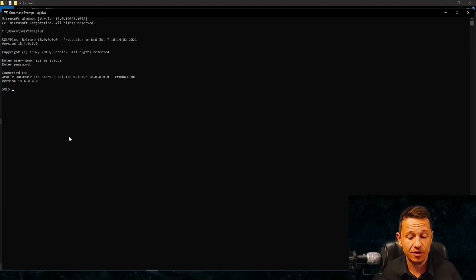The next step is to alter the session for the container we're gonna use, which is XEPDB1. So the command is the following: alter session set container equals XEPDB1 semicolon, enter. So the session is altered. Now we are in the session of XEPDB1.